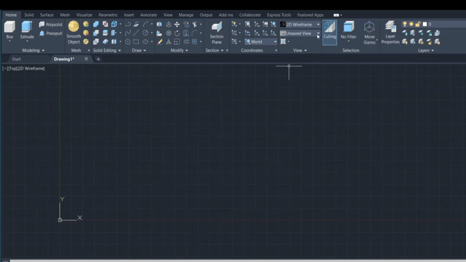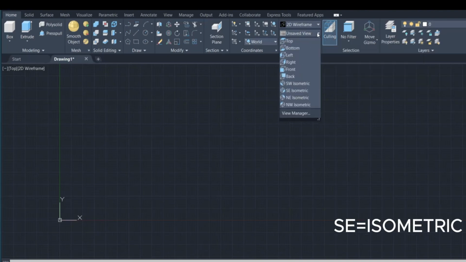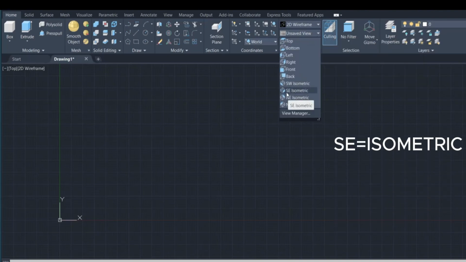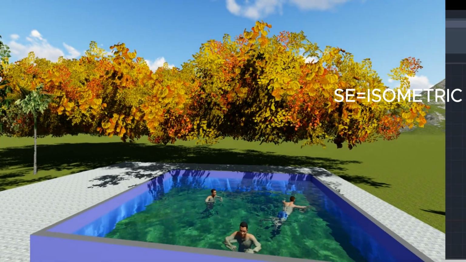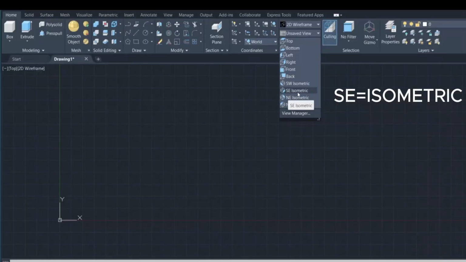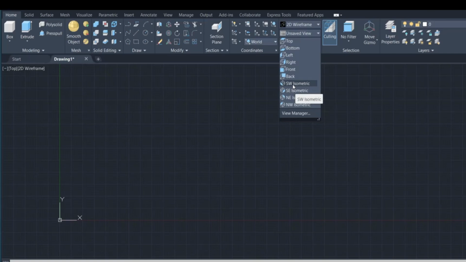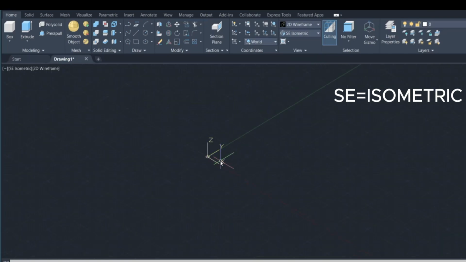Now, how do we do that? We go to isometric area. So this is where we come in. We enter southeast isometric. Southeast isometric. You can use any one. You can use southwest. It depends on which matches your work space and how you want to work with it. So let us use southeast isometric. So now let us see.